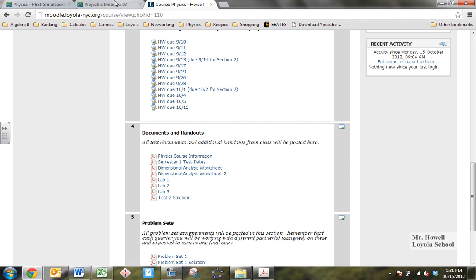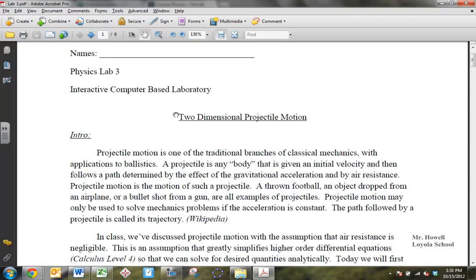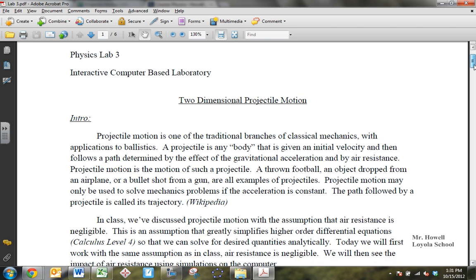Alright, so back to the lab. Your goal for this lab is to understand and identify the important angles when looking at projectile motion. For example, we're going to try and determine the angle that provides the maximum range, or the maximum x displacement. So there's a little introduction. I'd like you to read that, obviously.